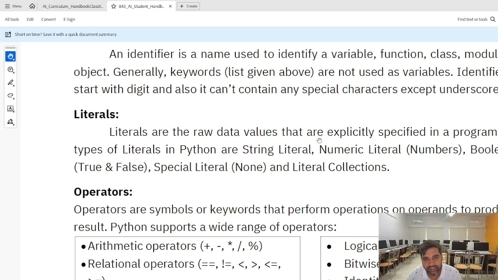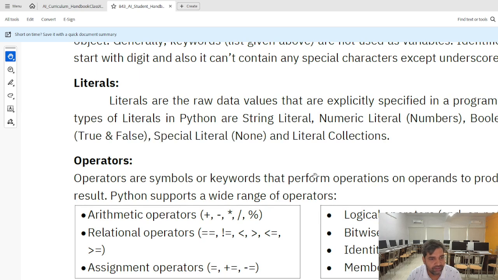Literals are the raw data values that are explicitly specified in a program. Different types of literals in Python are string literal, numeric literal, boolean literal, special literal None, and literal collections.